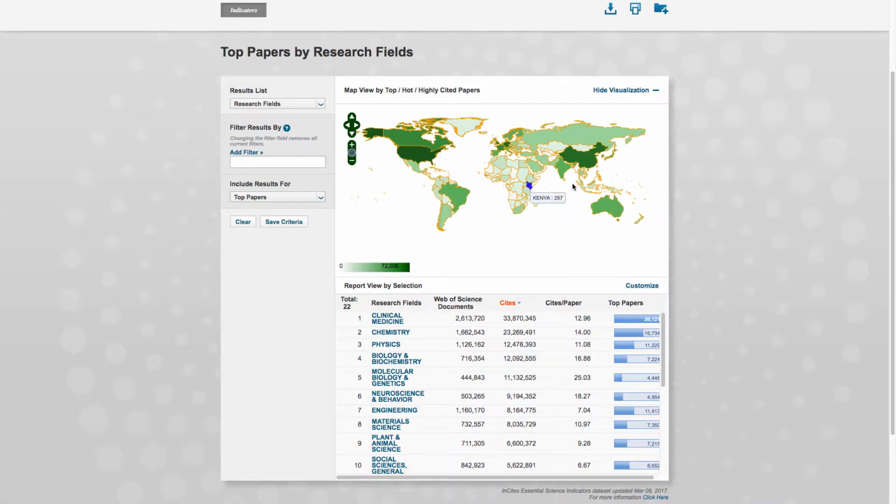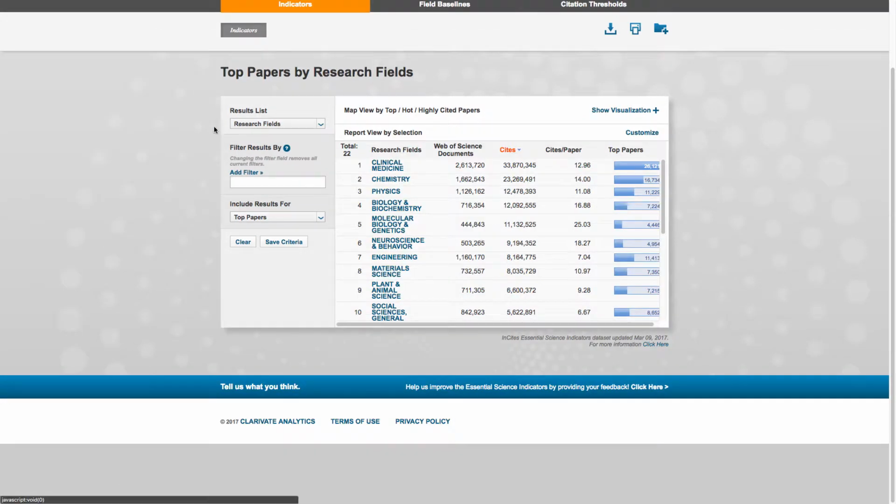The map of the world is helpful to be able to hover over and see different trends in different countries, but we're just going to hide that for now and show the different search options within ESI. So the first thing we're going to do is take a look at the different types of results lists that you can generate. You can search by authors, institutions, journals, countries, research fronts, and research fields. And we'll get into the differences between those in just a bit.